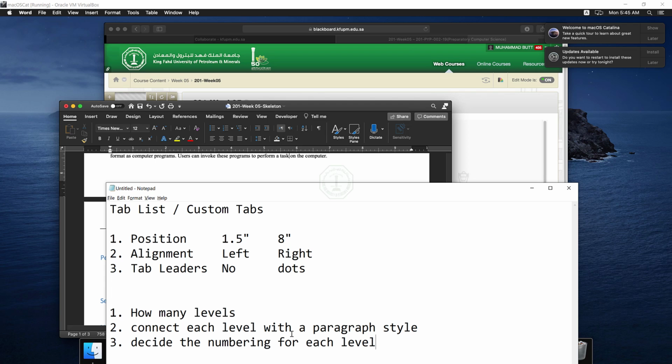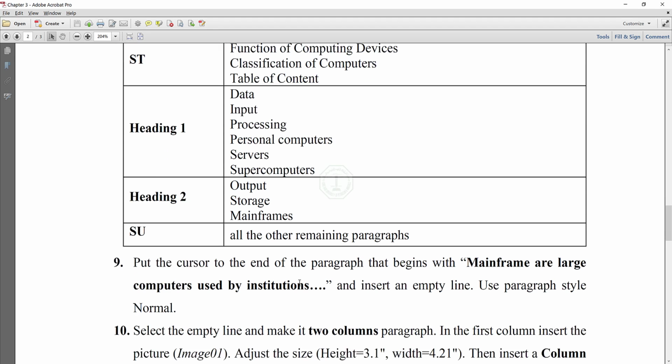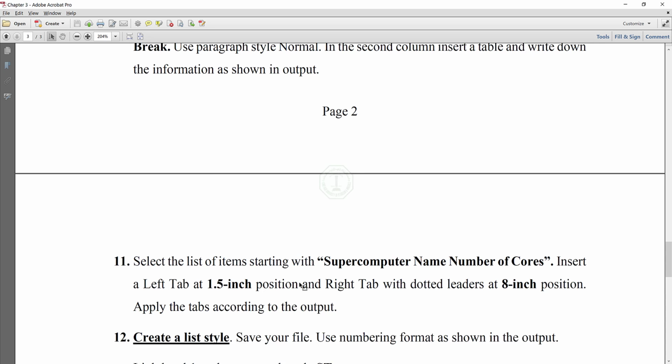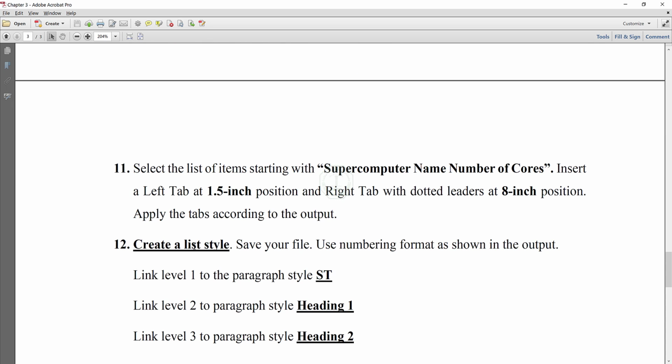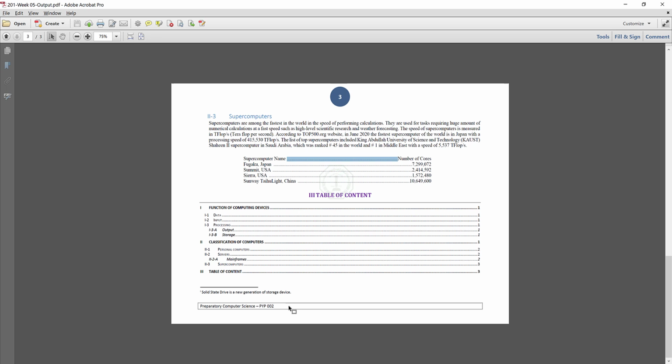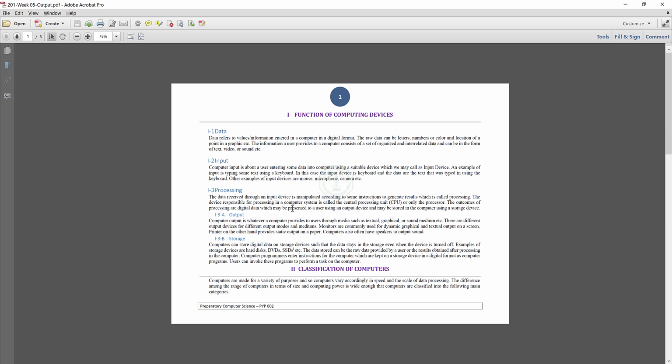Now the first two steps I told you will be provided in the question of the exercise. So if I look at the exercise question, I can see here it says create a list or numbering style, and the information is provided here. We have three levels. Level 1 is connected to paragraph style ST, level 2 to heading 1, and level 3 to heading 2. So our first two steps are already given in the question. The third step is to decide the numbering at each level.